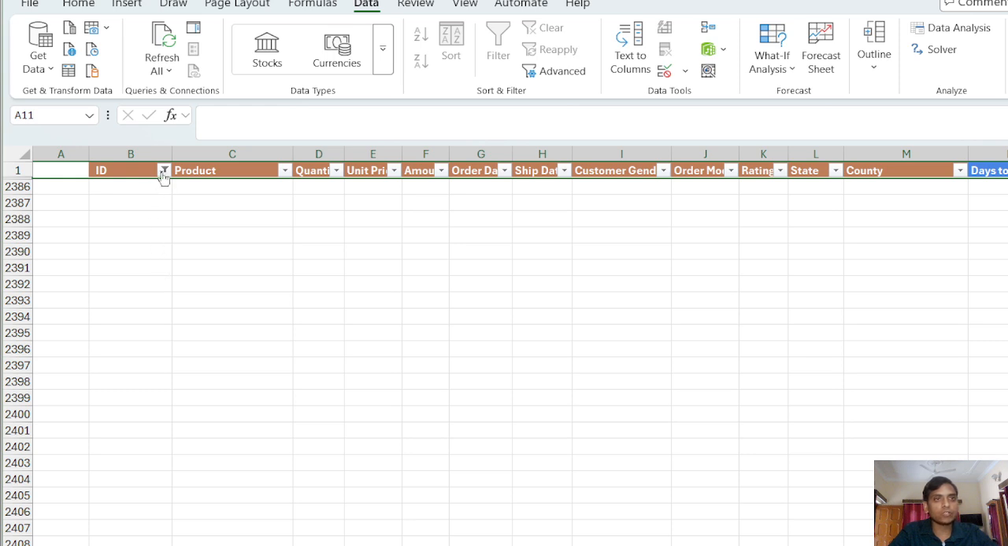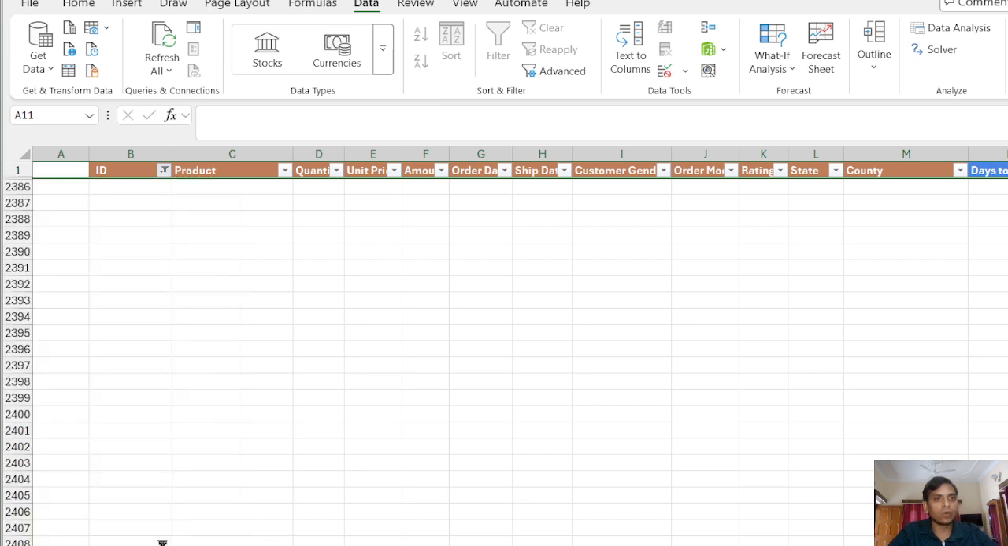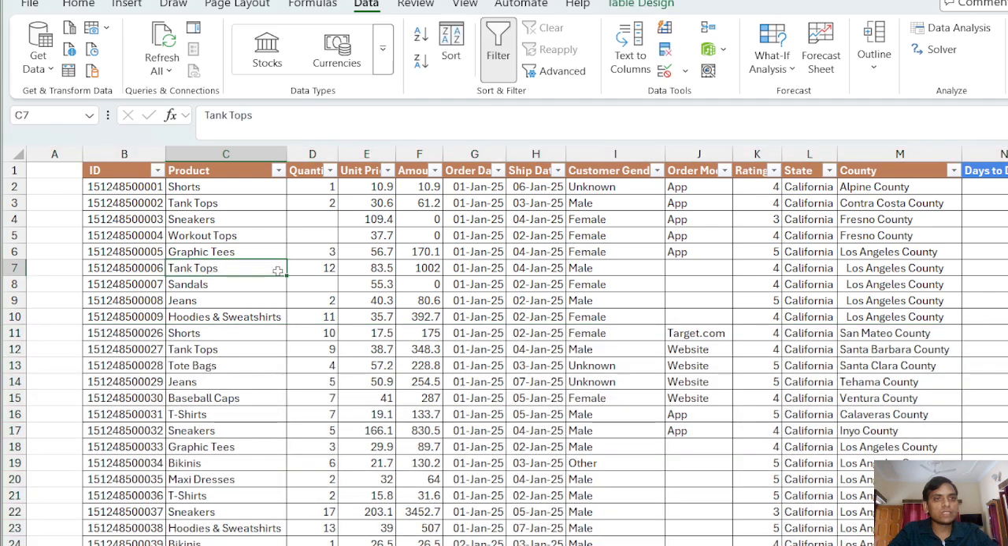Now again you need to click on this filter, and after clicking on this filter you will select all. So we will select all. Now all the rows are selected, and then click on OK. So you will see all the blank rows are removed.